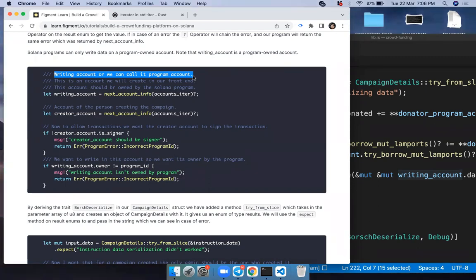So the writing account is the program account, which we'll create in the front end. That's probably what we're going to do next. And this account should be owned by this Solana program. That's why every time we are checking that the writing account owner should be equal to the program ID, that is the owner of this program. Is this clear, Vishal?